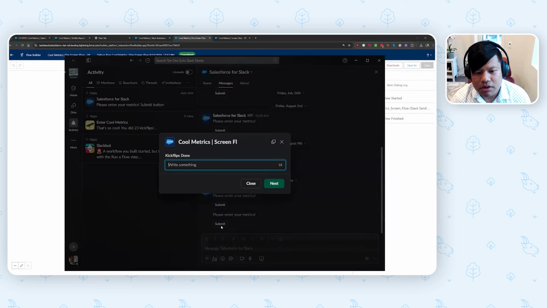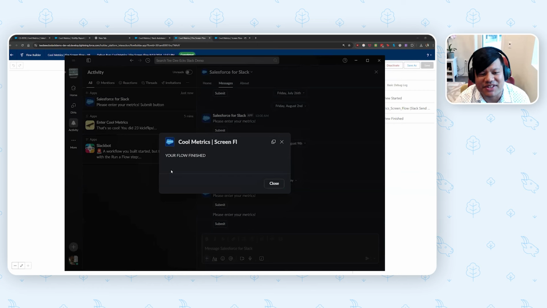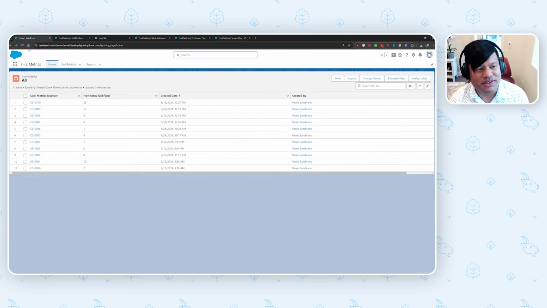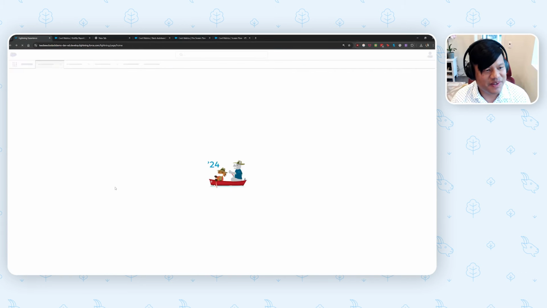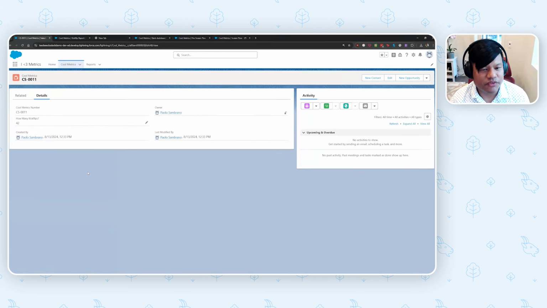We're going to submit. There's that screen flow that I built. That's Flow in action. Let's say I did 42. So I was really putting in an effort. We're going to hit next. It's going to create that record. I don't know why I gave myself such a brutalist confirmation message, but here we are. Let's close out. Let's go back to our cool metrics object in Salesforce. We're going to hit reload. And there we go. 42 kickflips done.